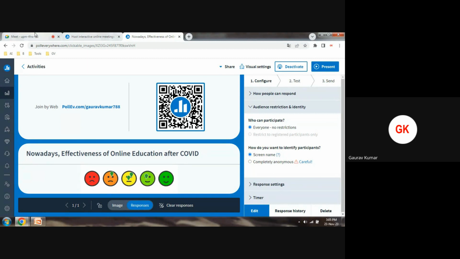Is it opening? Kindly confirm whether this QR code is opening or not. Simply scan this QR code and submit your response. Open your web browser, and in that web browser, simply scan this QR code and you will be able to work. Okay, so open this QR code.